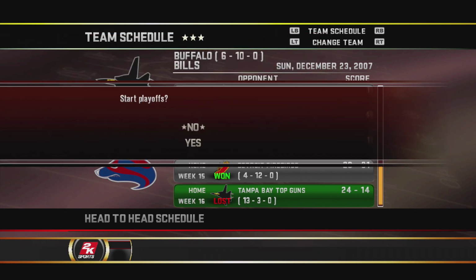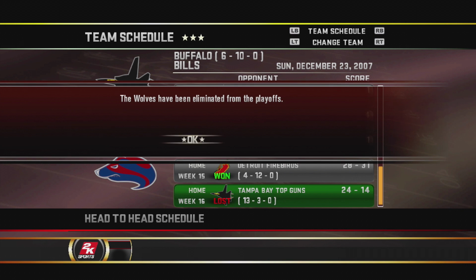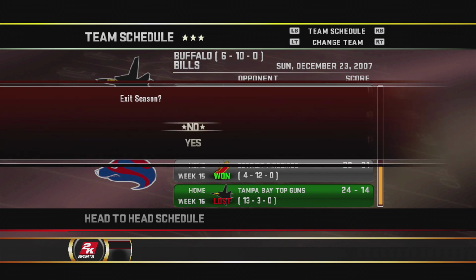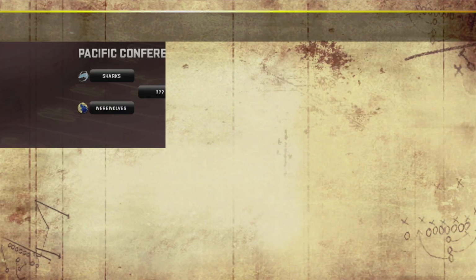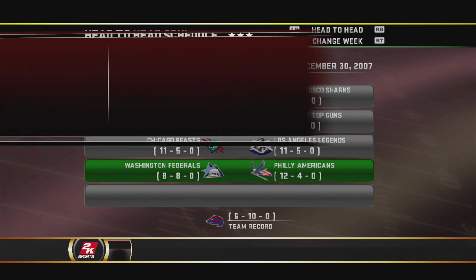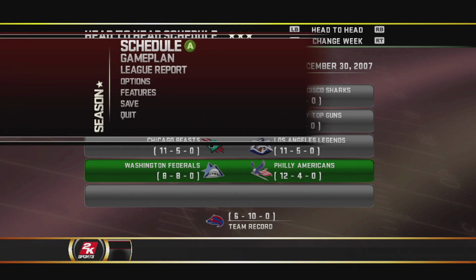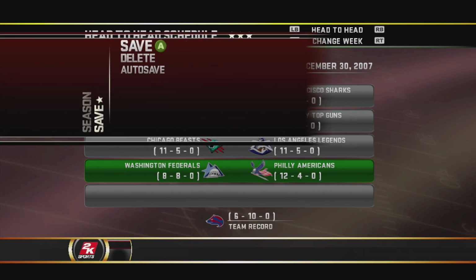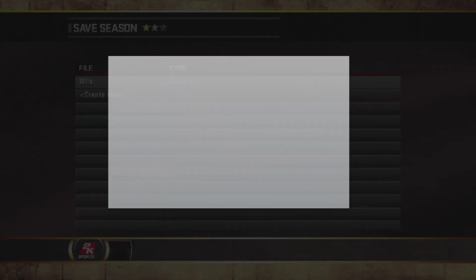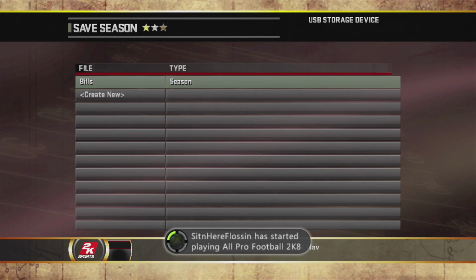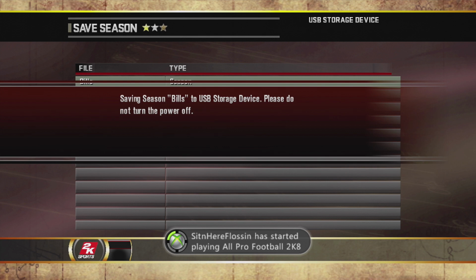So from here, we're going to go ahead and start the playoffs. And we didn't make it. I don't want to exit because I want to save the playoffs. So once you get the playoff games in the first division set and they're scheduled, then you're going to want to save your file. Go to your USB. I'm just going to save right over it.